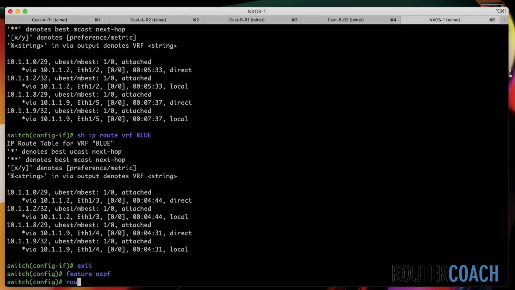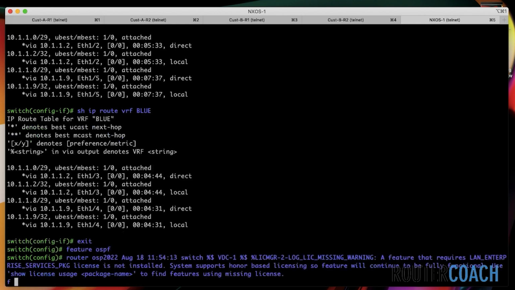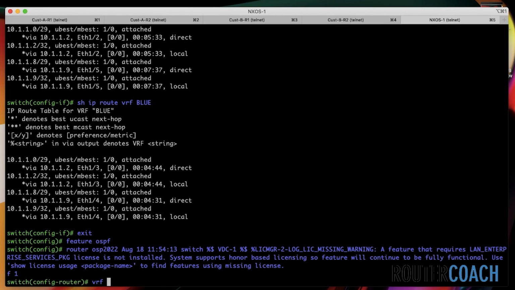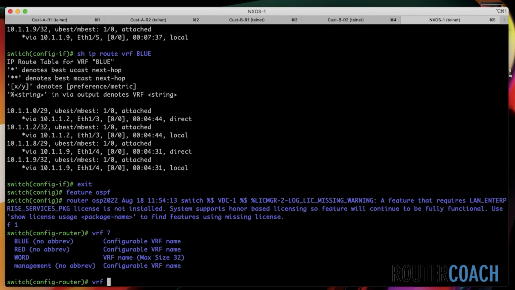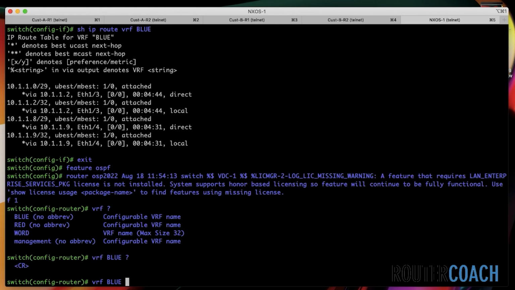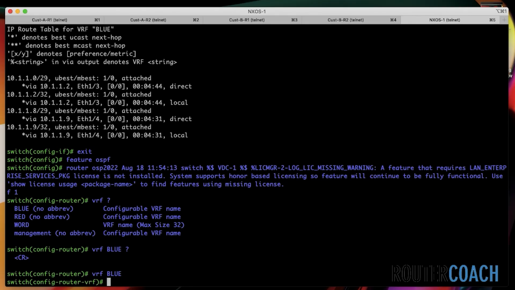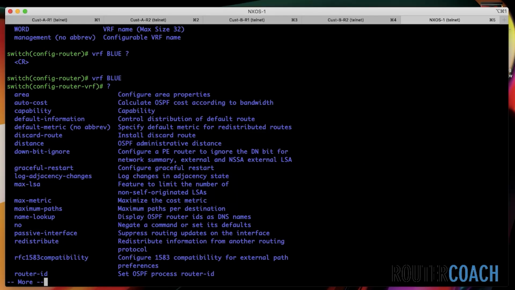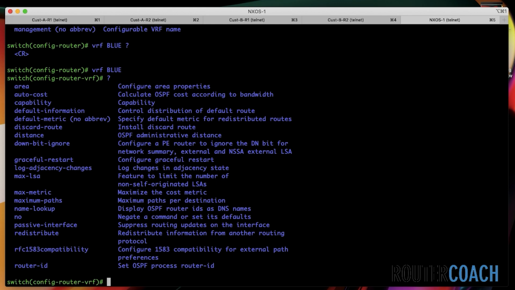what I could say is router OSPF 1, and do I do it here? VRF, yeah, VRF blue, so VRF blue. What else do I need to do? Do I need to do any area commands here? Maybe not. I think what I can do, I could actually do it under the actual interface. I'm hoping I could do it like that.